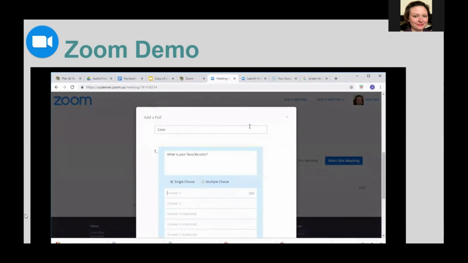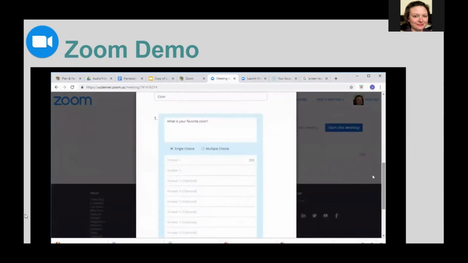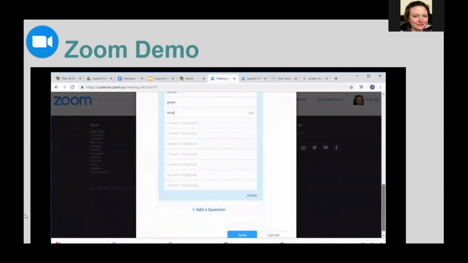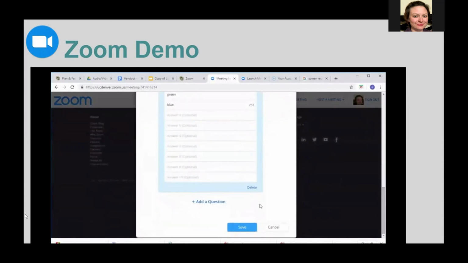Now I'm going to decide, do I want my attendees to choose more than one option? In this case, I'm going to say that this is a single choice question. So I'm going to put my answers in here. And now that I have added all of my answers, I'm going to go ahead and save.